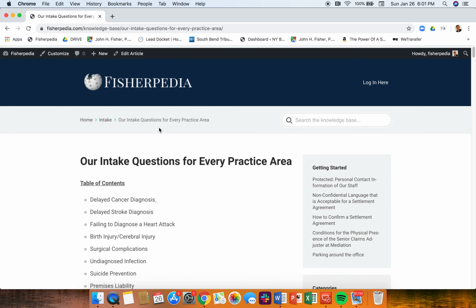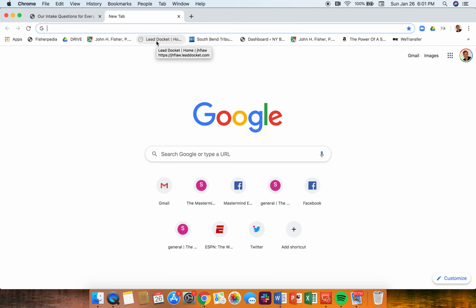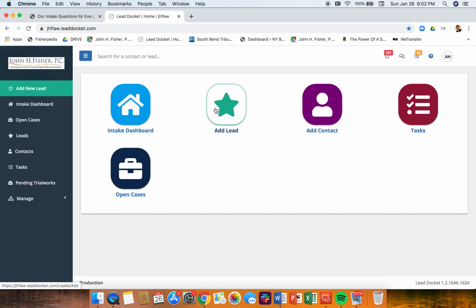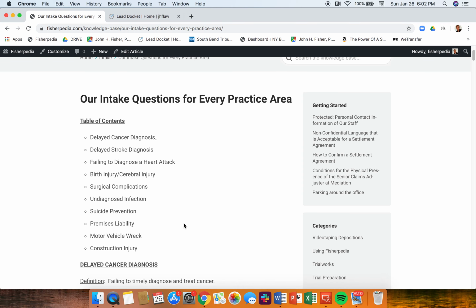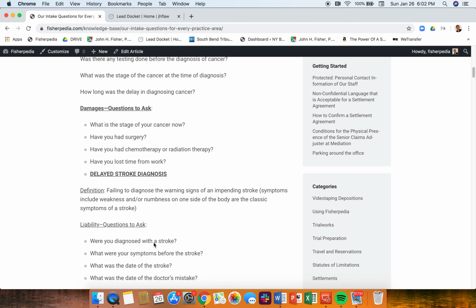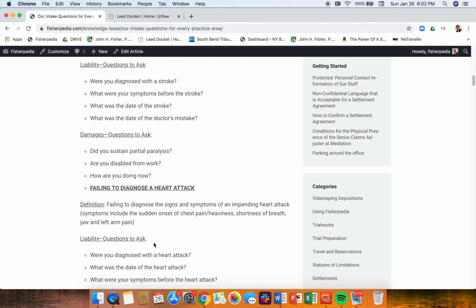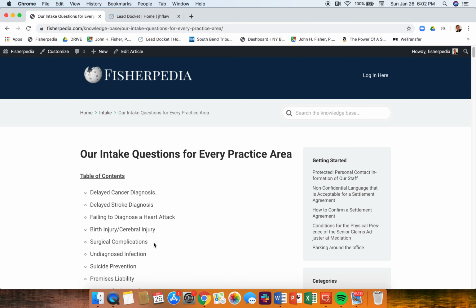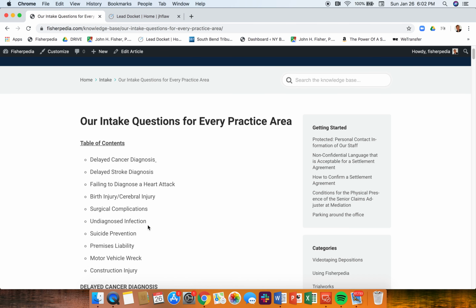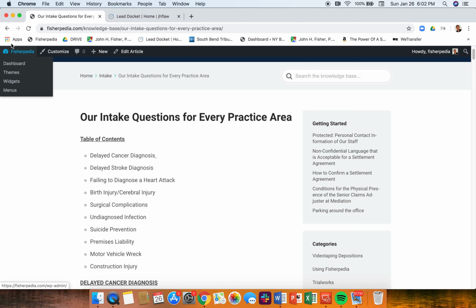damages. When you go into Lead Docket, which is our custom software for intake management, what happens is that when you have a new lead, there's a customized drop-down menu that has all the liability and damages questions for each different practice area. So if it's a surgical complication case, you'd find all these questions, and all the intake person needs to do is fill out the questions and the answers to each question in Lead Docket.